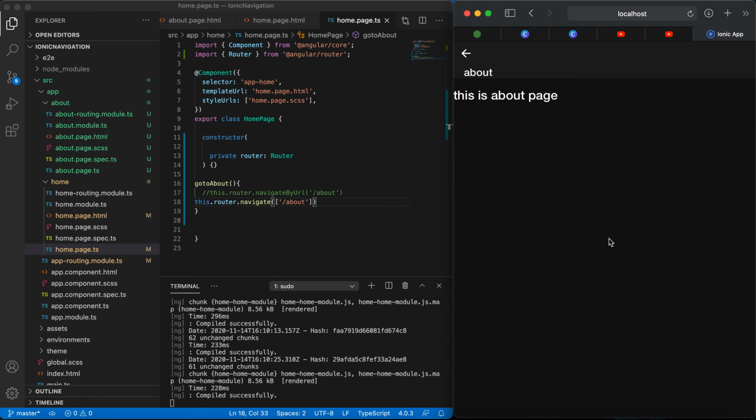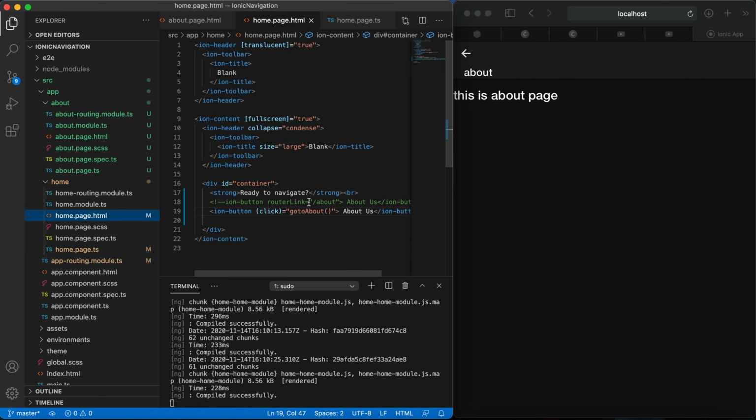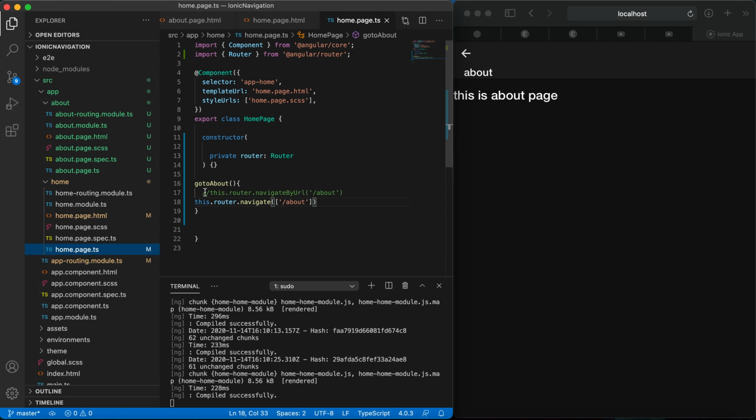So in this lesson we have learned how to link a navigation through a button with the HTML link, and also via function. We have written a function, go to about. This function name may be anything, it is not compulsory to use only this name, you can keep any name. Just open the TS file. Here you need to mention that function and import the router module, and then this dot router dot navigate or navigate by URL.